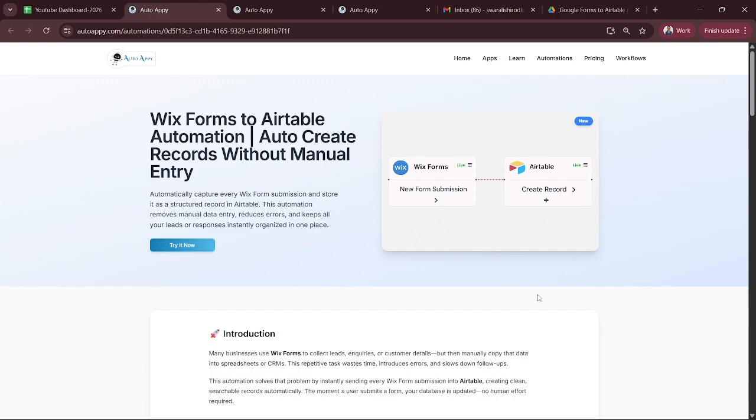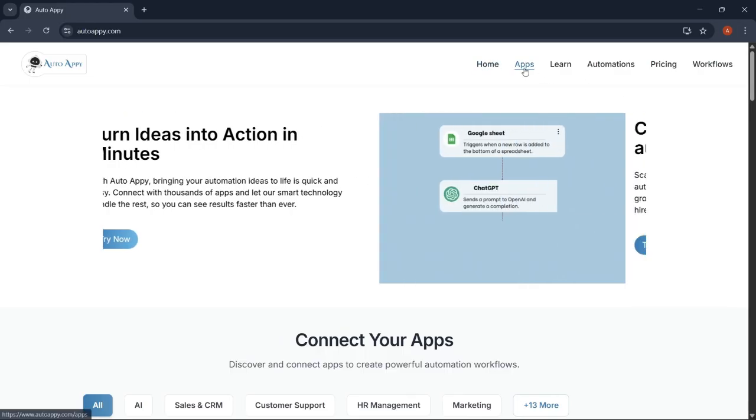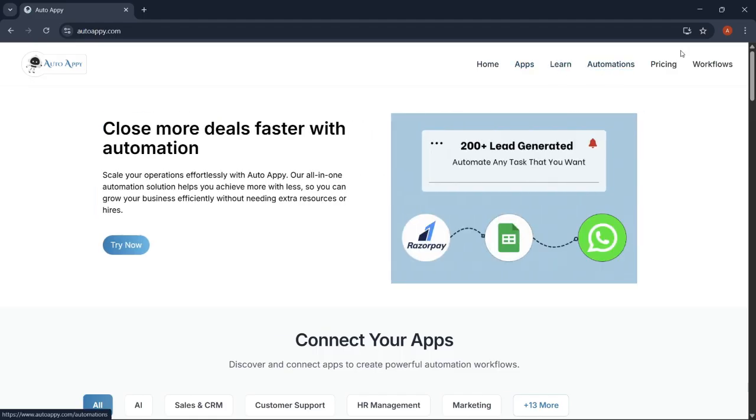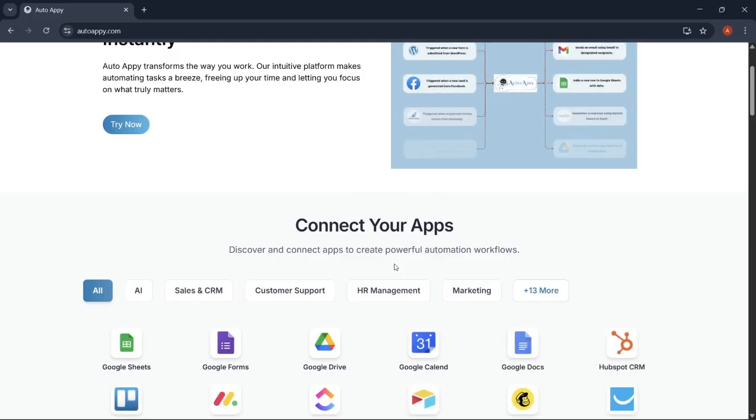So now that you've understood the brief of this automation, let's head over to create this in AutoAppy. But before that, let's go to the homepage of AutoAppy in order to know more about what AutoAppy is. This is the landing page of AutoAppy where we have different nav options like Home, Apps, Learn, Automations, Pricing and Workflows. As we go down, we can see a section named Connect Your Apps.